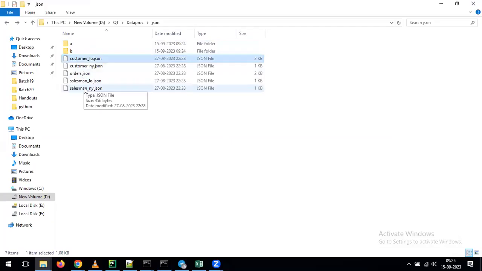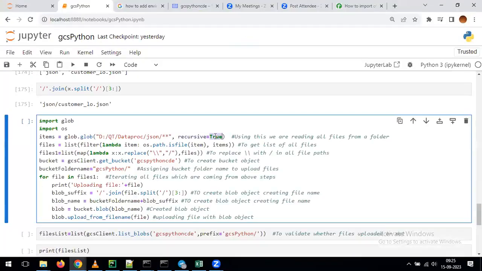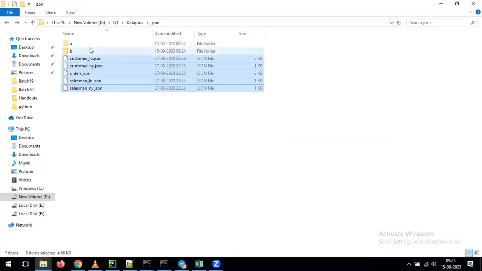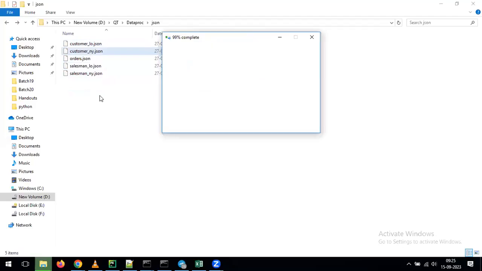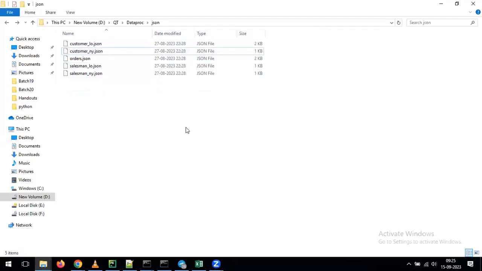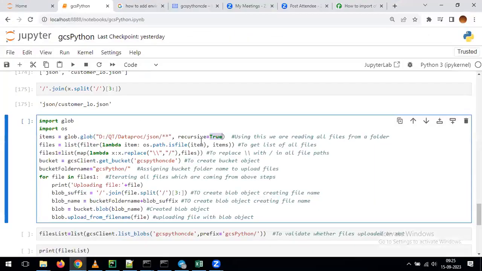For example, if your requirement is that you don't want to perform the recursive operation, and you want to copy only these files from the JSON folder, then just keep recursive is equal to false. If I give recursive is equal to false, it will take file names only from the JSON folder. It will not go to the subfolders. Depending on the requirement, we can give recursive is equal to true or false. Is it clear? Yeah, clear, sir. Got it. Okay, thank you. Any other questions? Okay, if you don't have any questions, I will run this code.